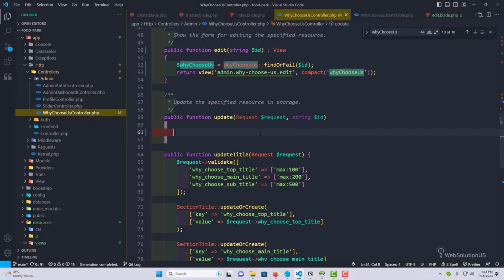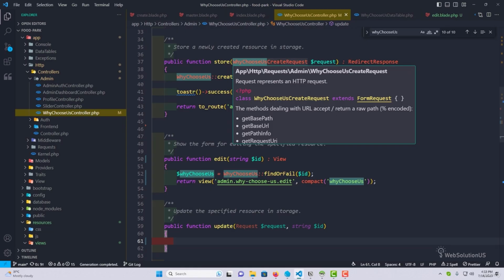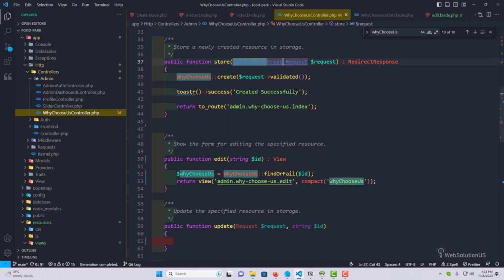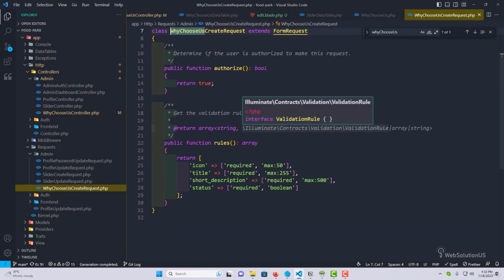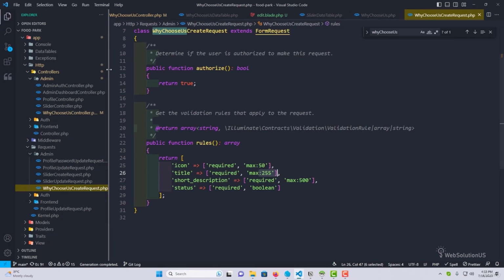Now first of all, we have to add the validation, and I guess for validation we can reuse our previous validation class, which is this one. Why choose the create request? Because in the validation we don't have to change anything. There isn't any kind of change for the update validation. Everything will be the same. Icon will be required, title will be required, description and status will be required as well, and we have some max validation also. Okay, so let me make it a little bit short.